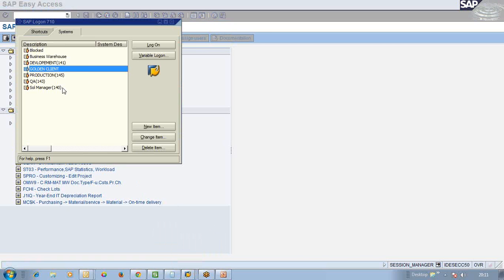Here on my SAP screen, I have different login IDs. I have one client called the solution manager. Nowadays, it is also possible to call it solution manager. It is a client which is used by the developer, the programmer, as well as the functional person.